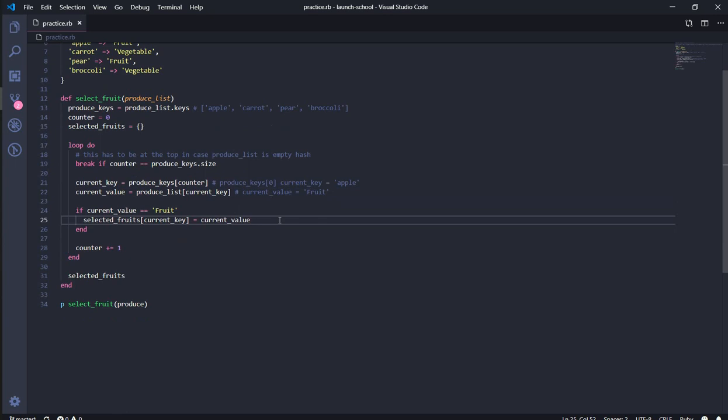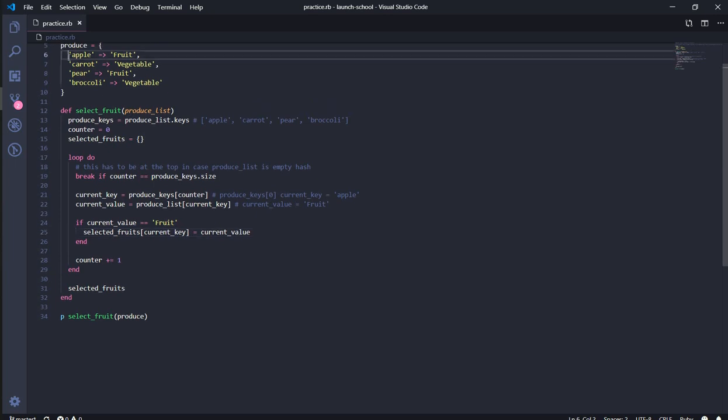Here we come into this if statement. It says if the current value is equal to fruit, in this case it is, then I think here we are creating a key value pair into this selected fruits hash. I'm not sure if I'm saying that right. Like if we are creating this key value pair, or if we're just copying or replicating this key value pair, like right here, into this array, if it equals this.